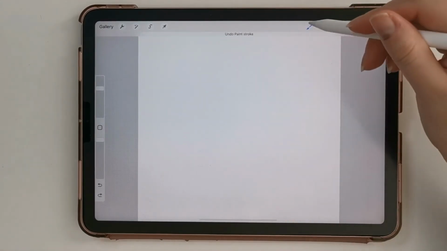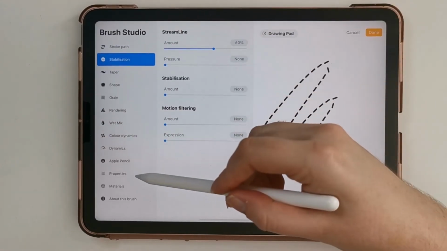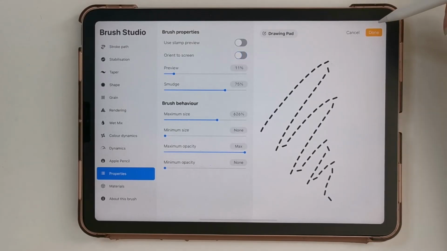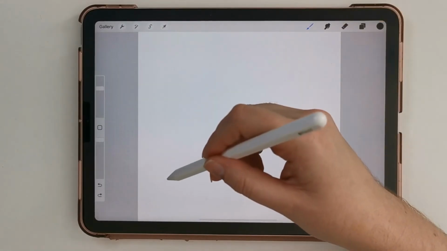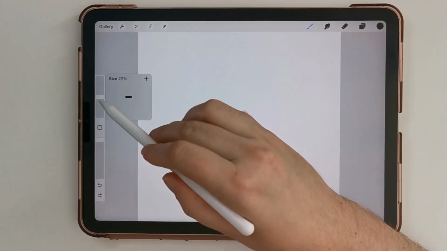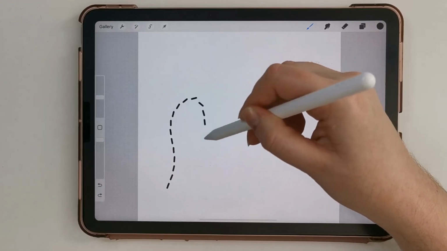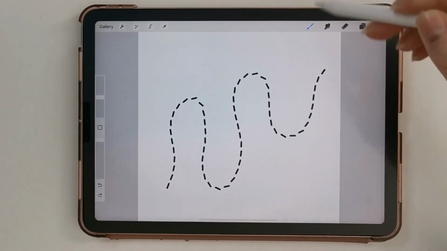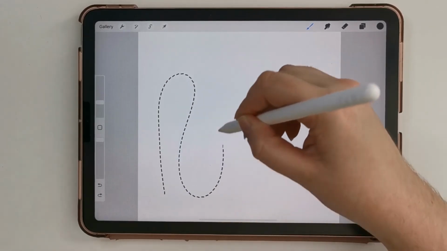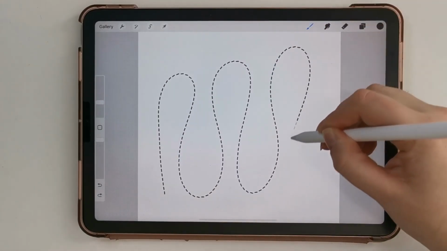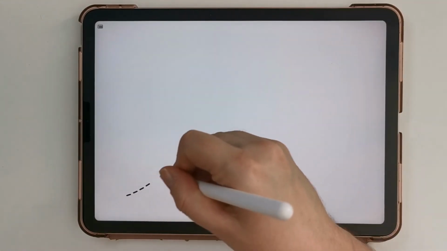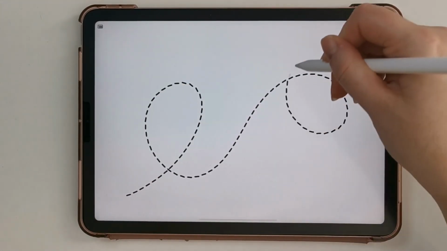I can see that there is one setting I did forget to change. Under properties, I'm going to turn off orient to screen, and that's going to fix this issue. Now we've got a proper dash line, and it always looks better when you decrease the size. There we go, that's a little bit better. If we decrease the size a bit more, we see that we've got a nice dash line that we can use in our illustrations or journaling or to create different borders.